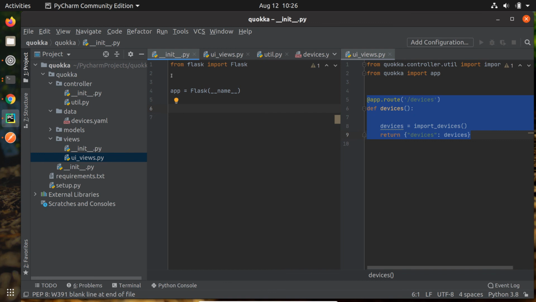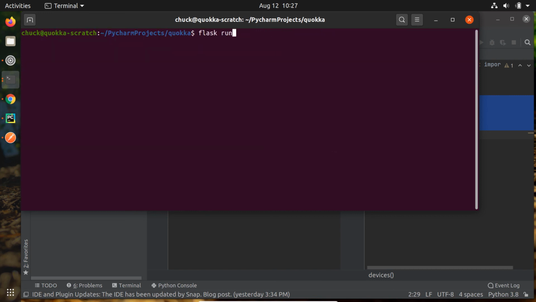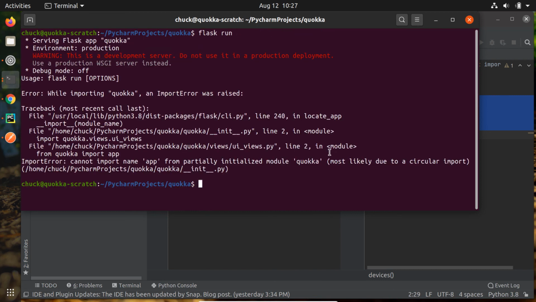And so I need to tell Flask, hey, there's these views that I've created and I've put them down here in ui_views. I need you to be aware of them. And the way that we make Flask aware of it is with an import statement. So here I'm going to say import quokka.views.ui_views. Let's go back and let's stop Flask. And now let's start it again.